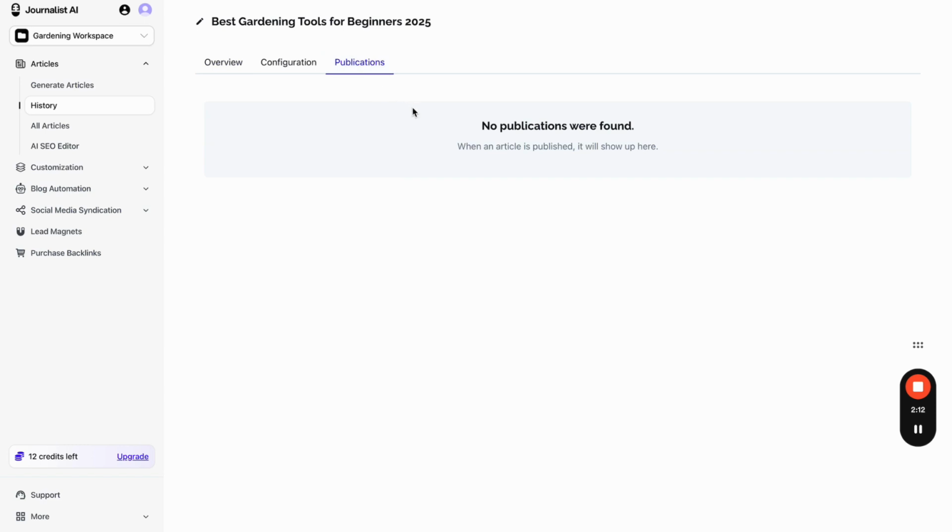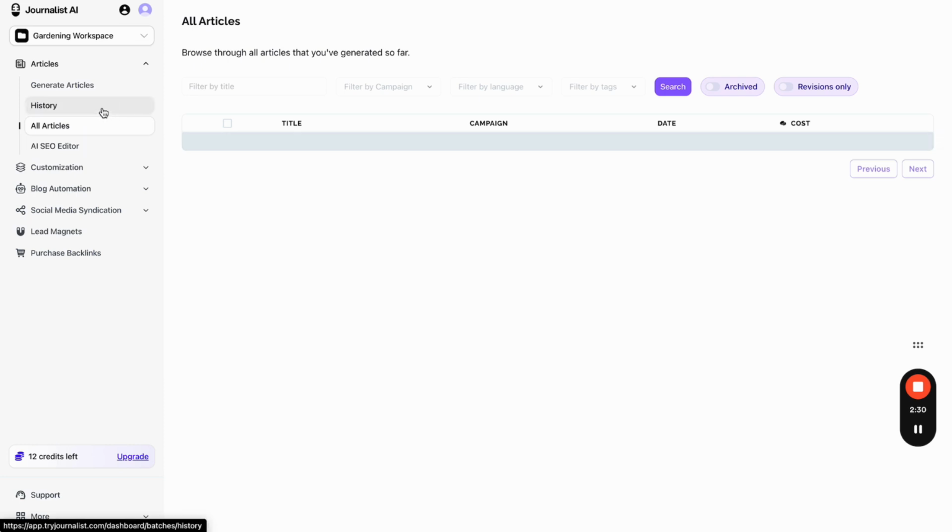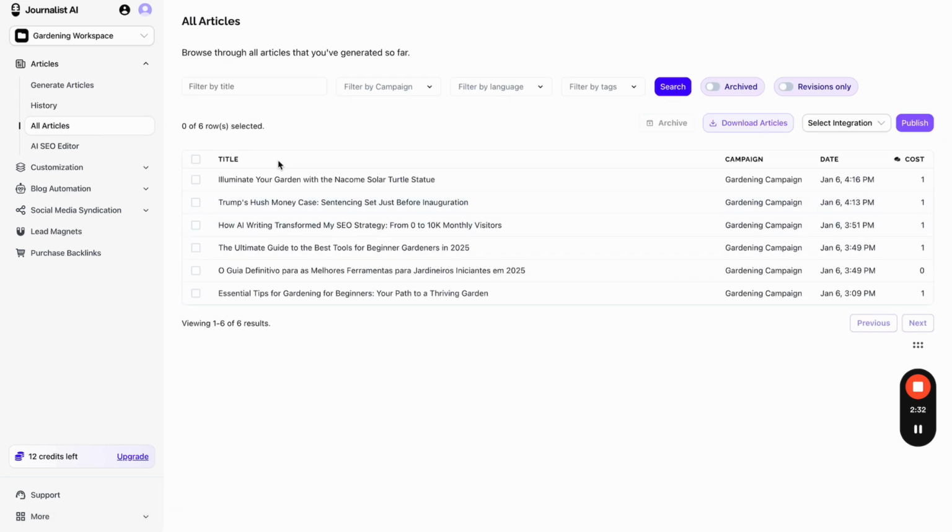And then the publications tab. This is when an article is pushed out to your site, right? It will show up here. Again, we'll take a look at that later on, but just know that when articles are published to your site, right, whether that's WordPress, Webflow, Blogger, again, we'll go over all that later on, they will show up here, okay? So again, all articles tab is similar to the history tab, right? It just shows you all of them right here.